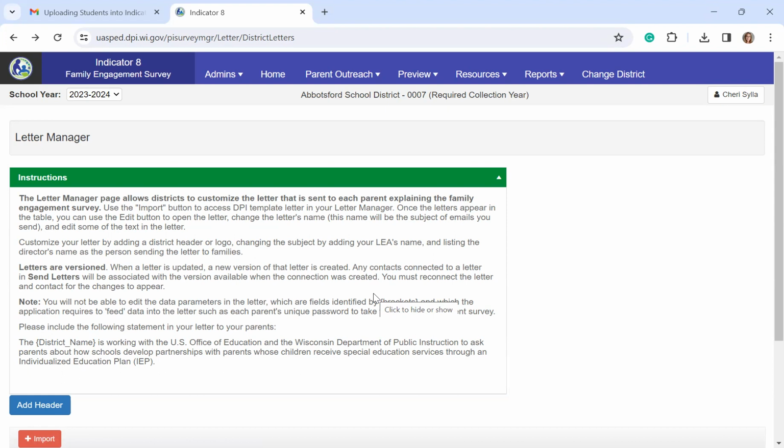engagement survey. We're going to use the import button to access DPI template letters in our letter manager. And then once the letters appear in the table below, you can use the edit button to open the letter, change the letter's name, and edit some of the text in the letter. It's really recommended that we customize our letters by adding the district header or logo if you have one, if you choose to do so.